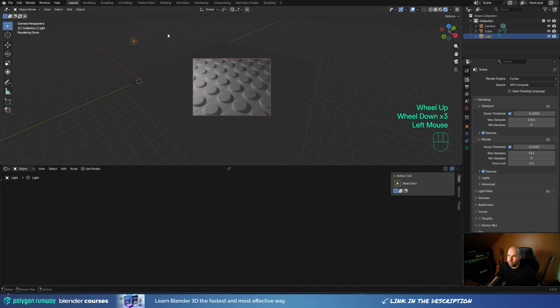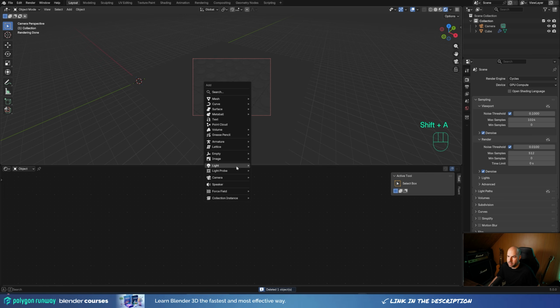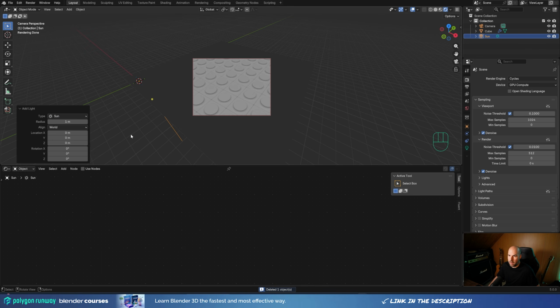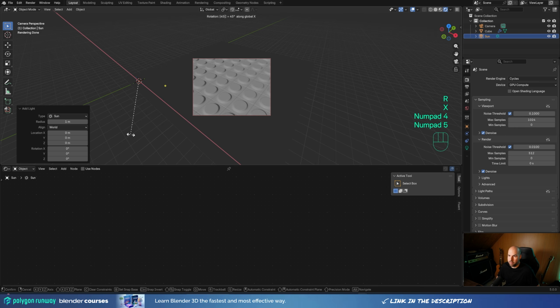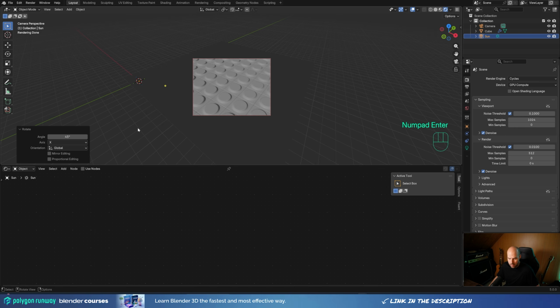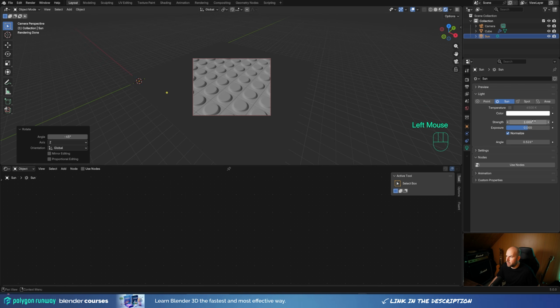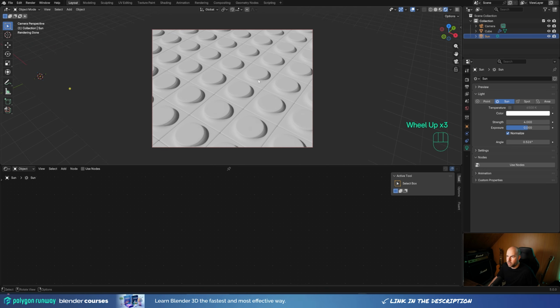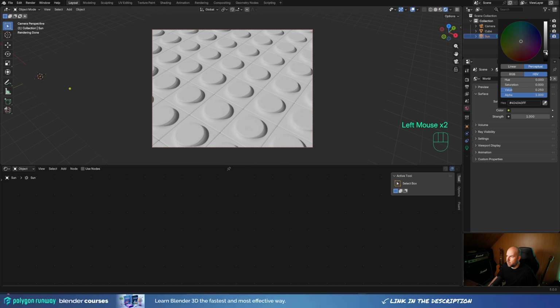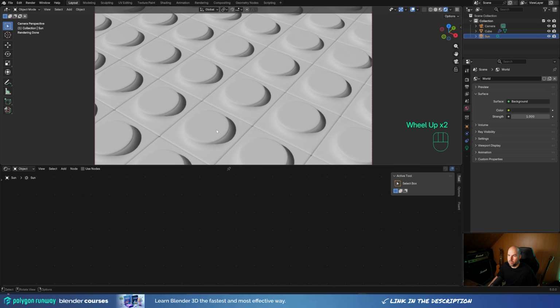Now we have the one default light from the default scene, so press X and delete it. And let's press Shift A and let's add a sunlight. And I'll press R, then X and 45 to rotate 45 degrees, and then R, then Z and minus 45. So we have this nice light from the side here. And in the light settings, I will increase the strength to something like 4, so it's much brighter. And in the world settings, we can go a little bit darker, so we have a little bit more contrast in the scene. And now we are ready to work with our materials.